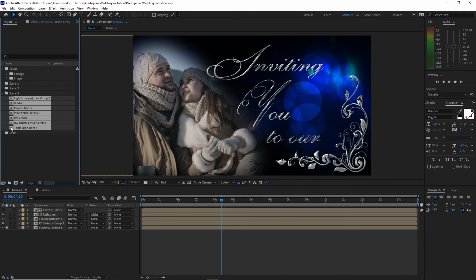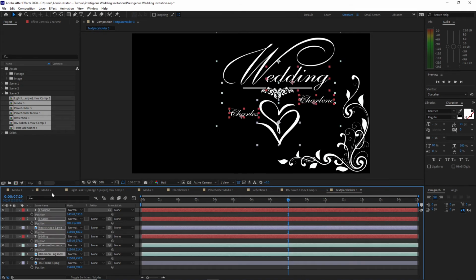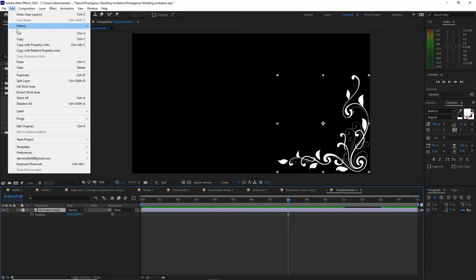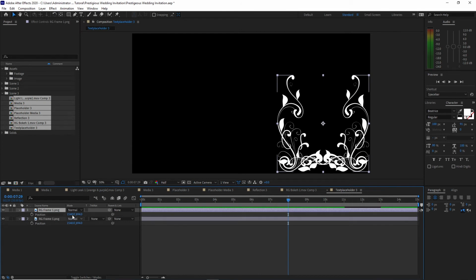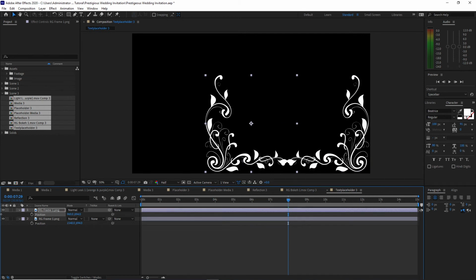And I will double click these compositions to open it up. Delete these layers. I will highlight it except the frame. Press delete on my keyboard. And I will duplicate this RG frame. I will go to layer, flip horizontal. And then press P on my keyboard for the position, and drag it on the left bottom side of our canvas.